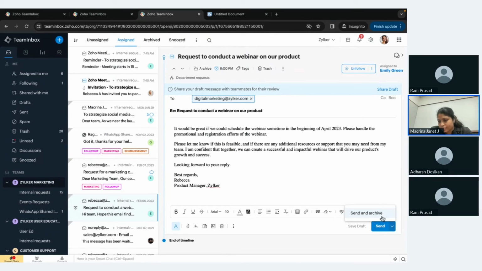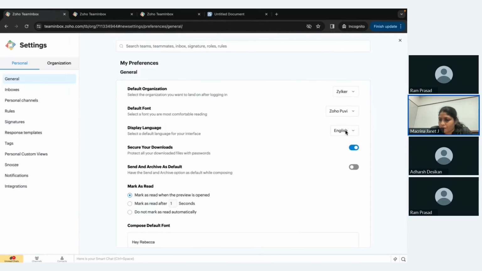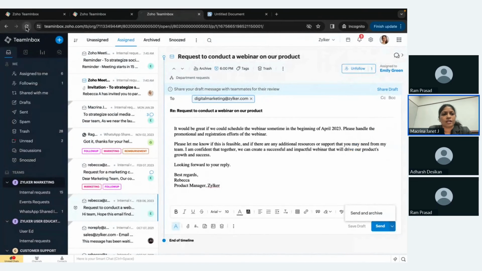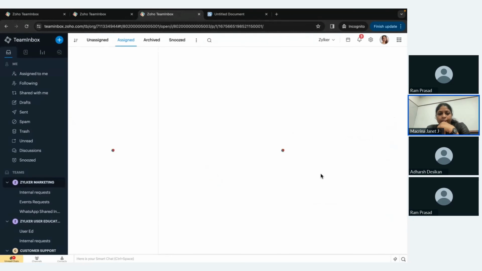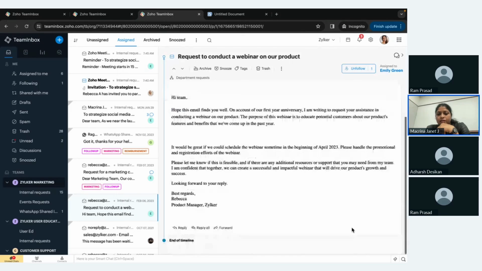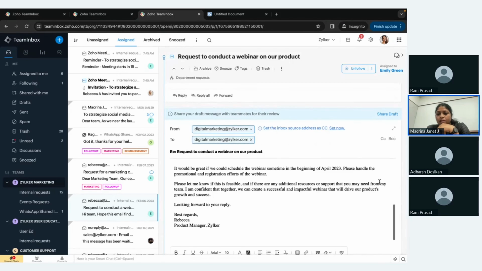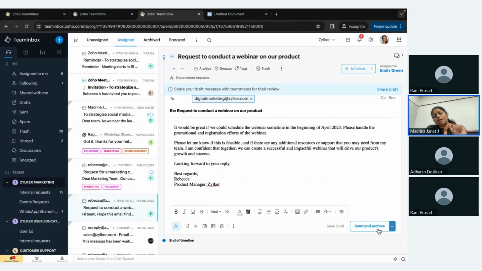If you want this send and archive button to be default, you can set that up from the settings, like so. I can show that to you in the editor. Let me just quickly refresh this page and reply. Yeah, as you can see, the send and archive button is made default.